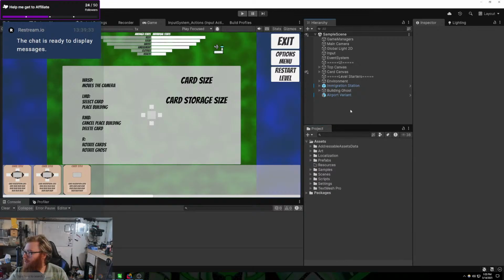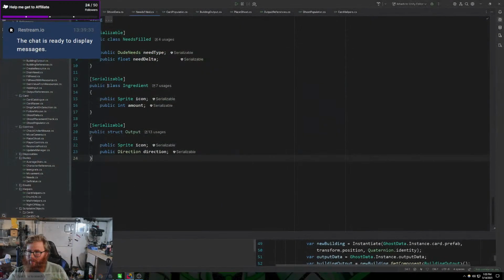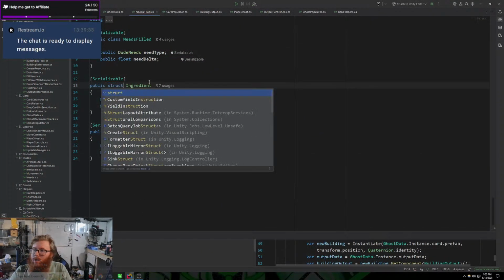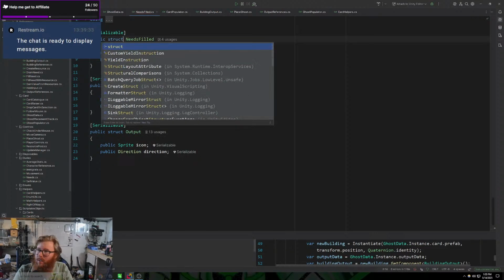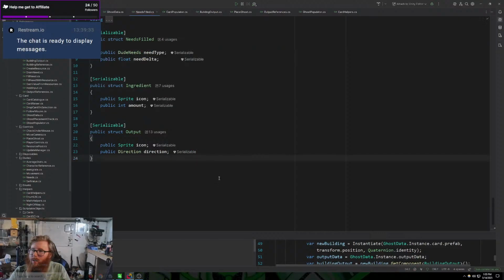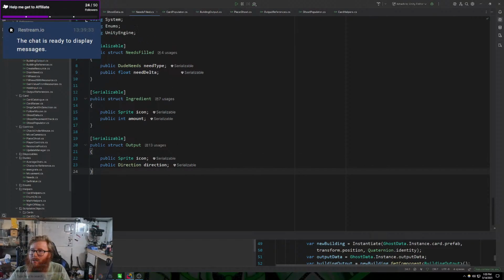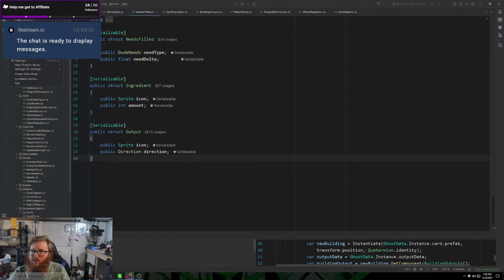Fixed it. Can I change the rest of these to structs? If they don't break anything. Usually, if there's no need to reference outside of them, you want to have them as structs. That's just the general rule I tend to follow.